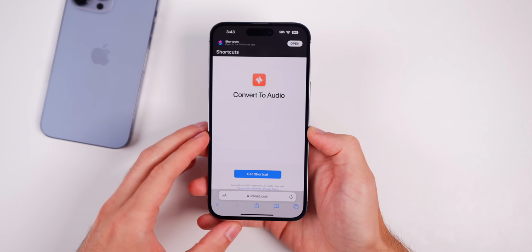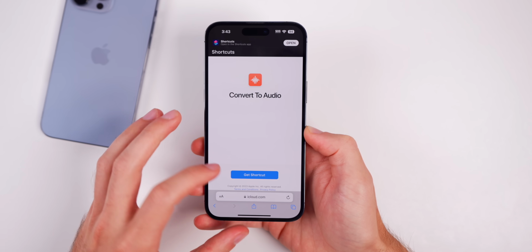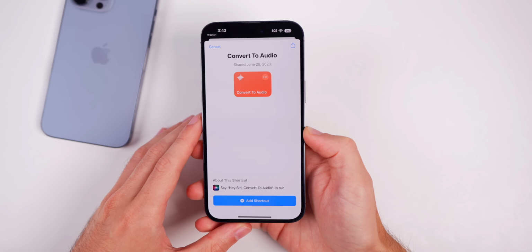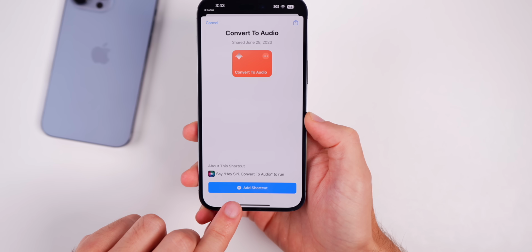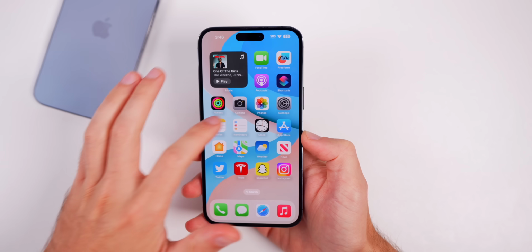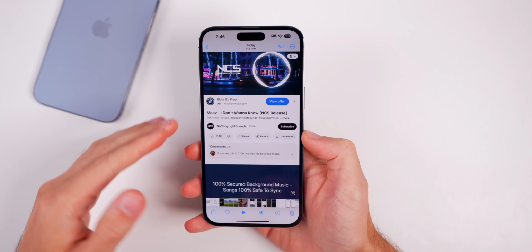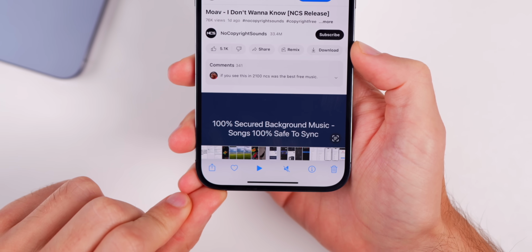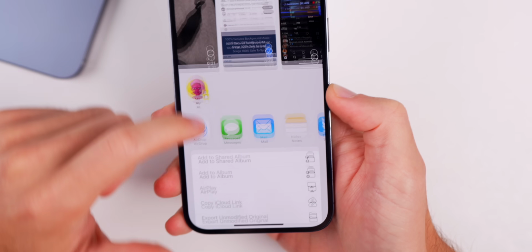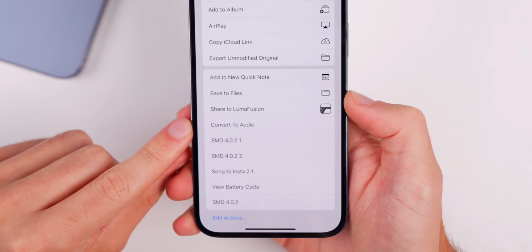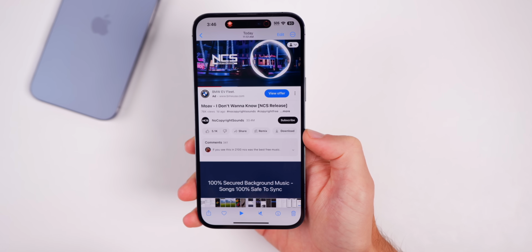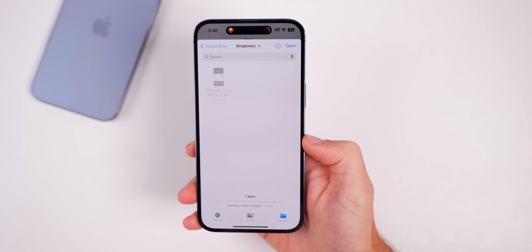Once you click on that link, it will take you to this page right here. Simply tap on Get Shortcut, and it's going to automatically open up in the Shortcuts application, and then just press the blue Add Shortcut button. Now we're going to go into the Photos application and find the screen recording that you just recorded for your ringtone. We're going to tap on the Share button in the bottom left-hand corner, and then scroll down, and you will see the new shortcut we just downloaded right here, Convert to Audio. Press on that, and the shortcut will begin working.